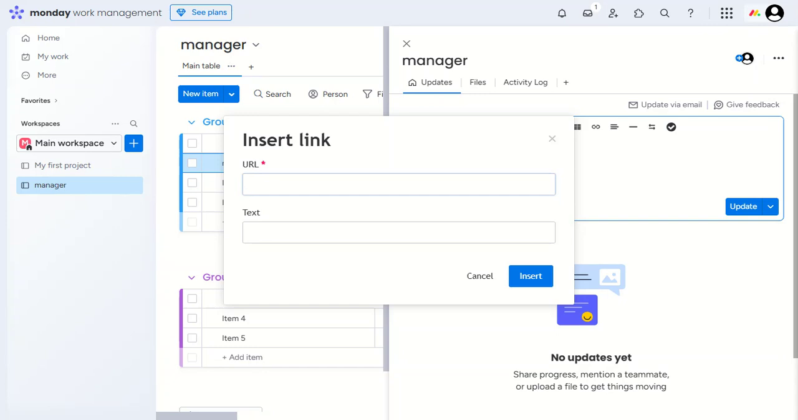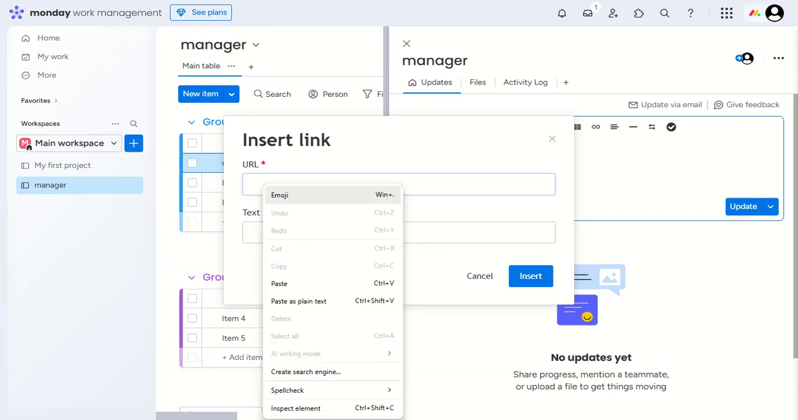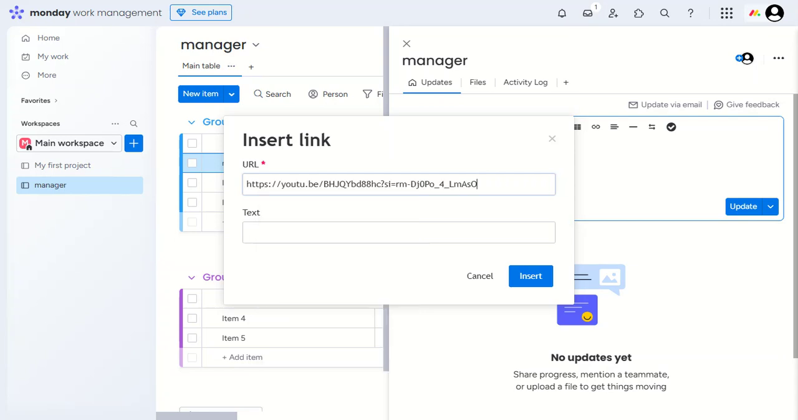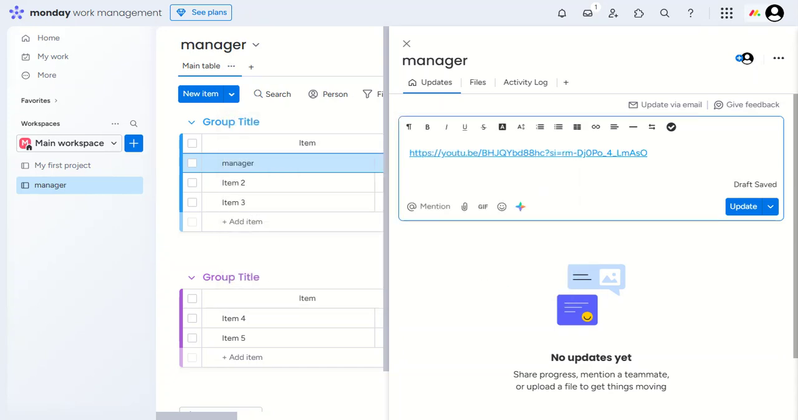into our board. Once you've clicked on the link icon, a new window will pop up. Here, you'll need to paste the URL of the link you want to add. Let me explain why this matters. By adding a link, you're essentially creating a shortcut to a web page right inside your board. This can be a huge time saver, especially when you're dealing with multiple web resources.